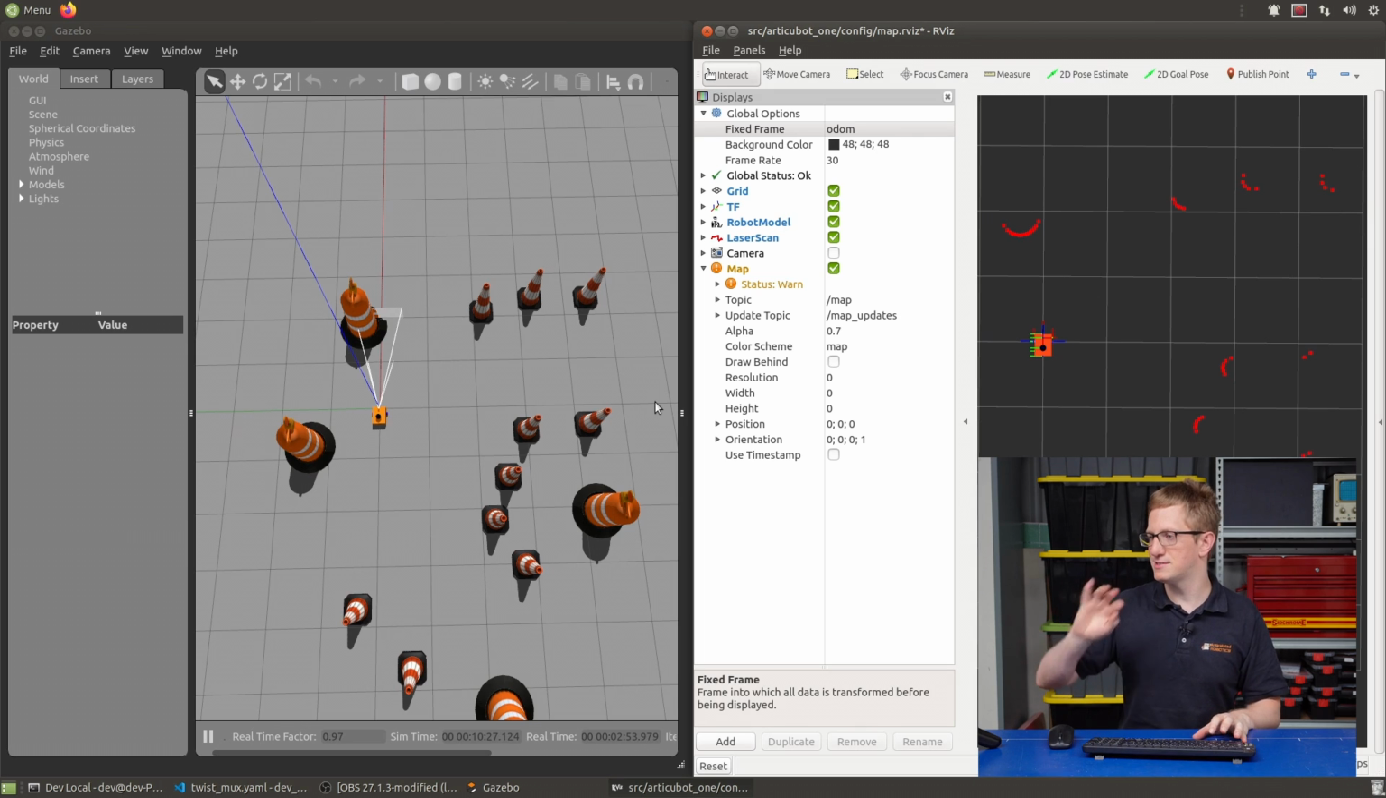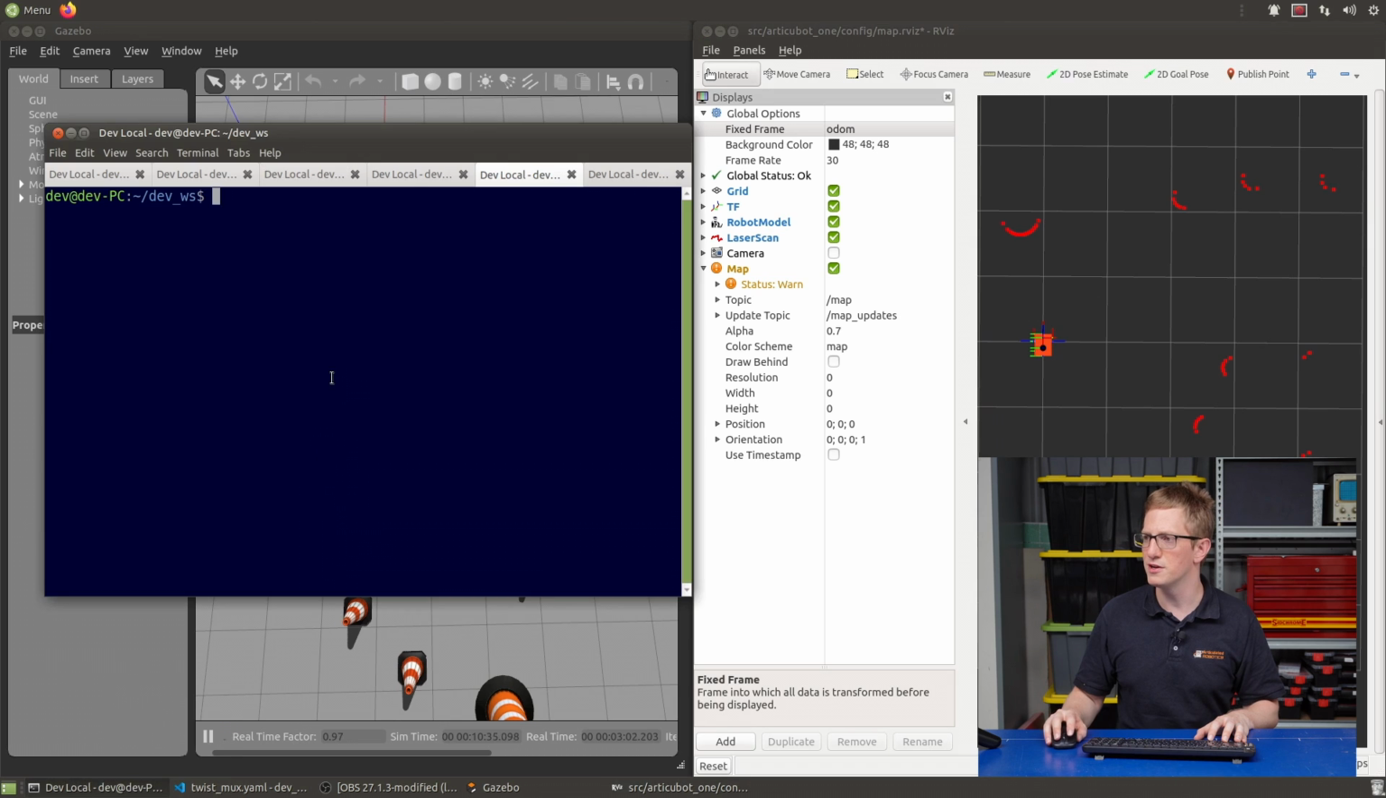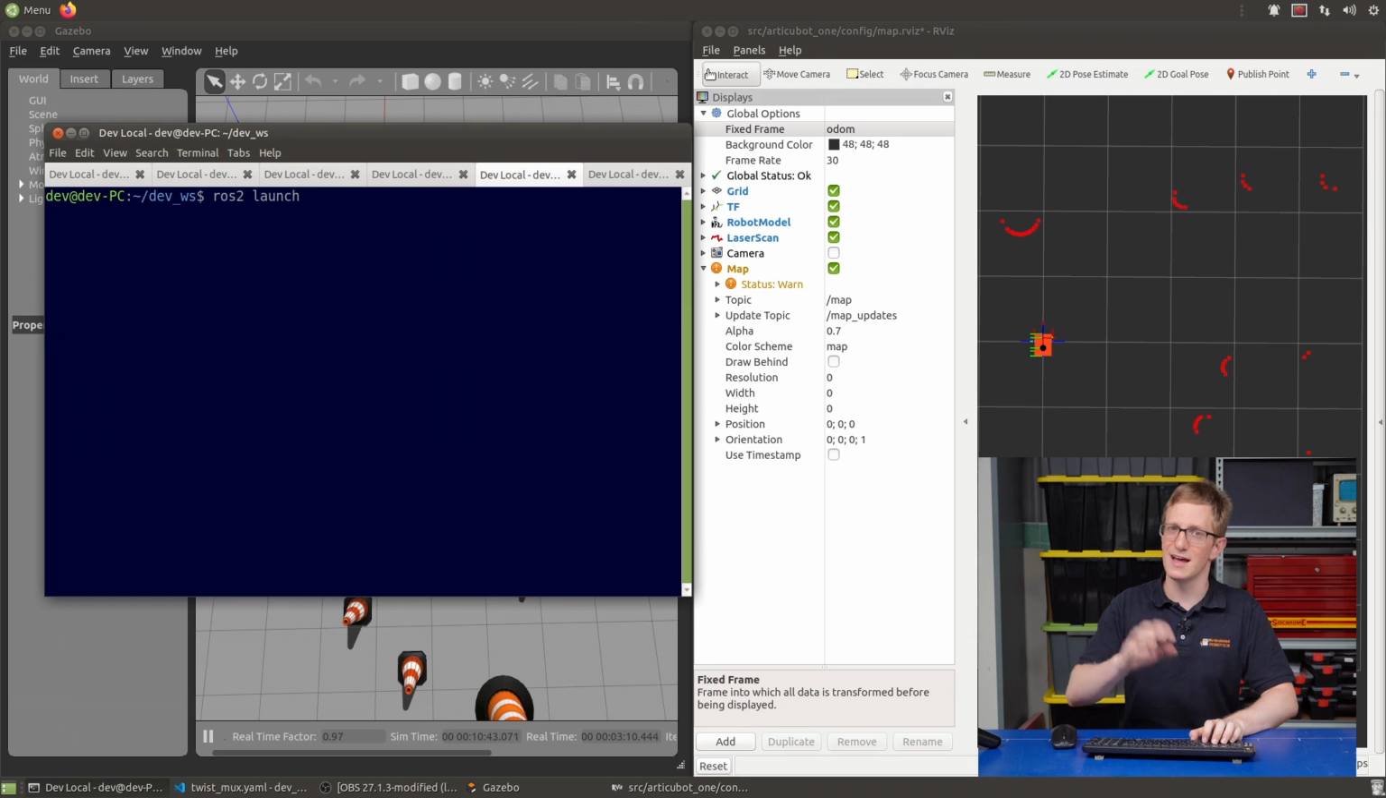So I've got things set up again here with just the simulation running, with the joystick controls, RViz and twistmarks. And so what we're going to do now, instead of running SLAM Toolbox, I'm going to type ros2 launch. And now we're going to be running AMCL. We saw how to run AMCL in the last video, but this is going to do it a bit of a quicker way. So we're going to go nav2_bringup localization_launch.py.